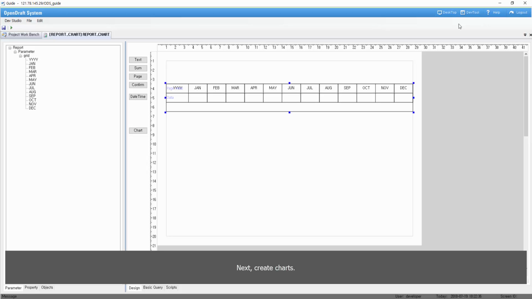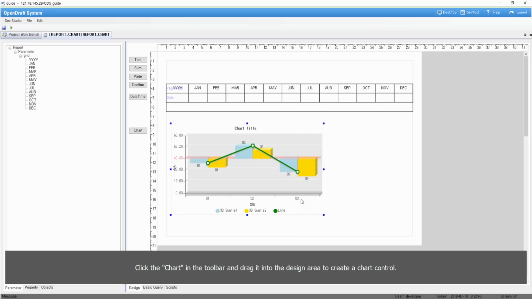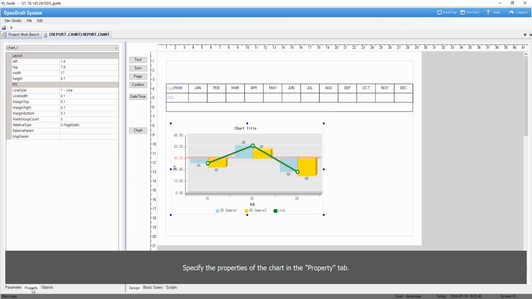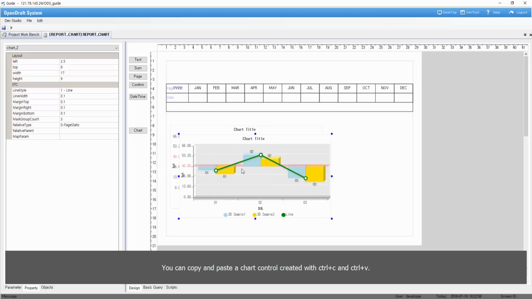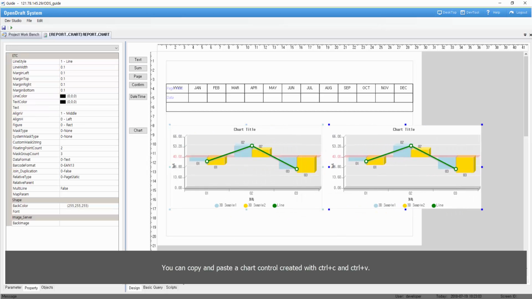Next, create charts. Click the chart in the toolbar and drag it into the design area to create a chart control. Specify the properties of the chart in the Property tab. You can copy and paste the chart control created.